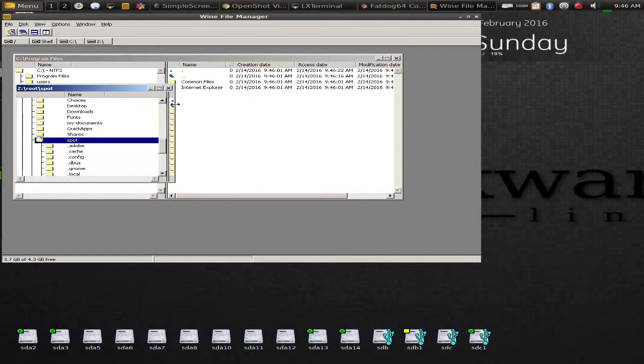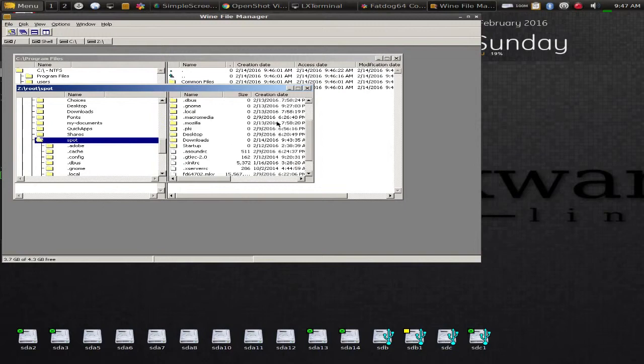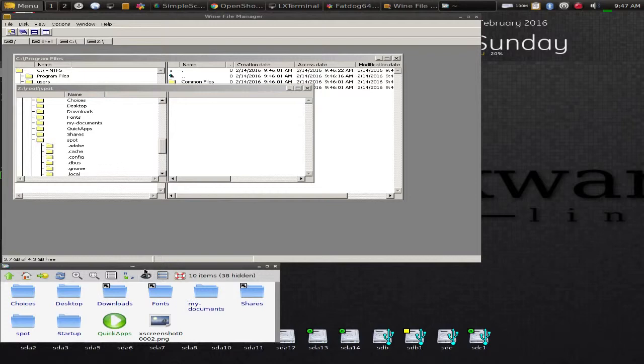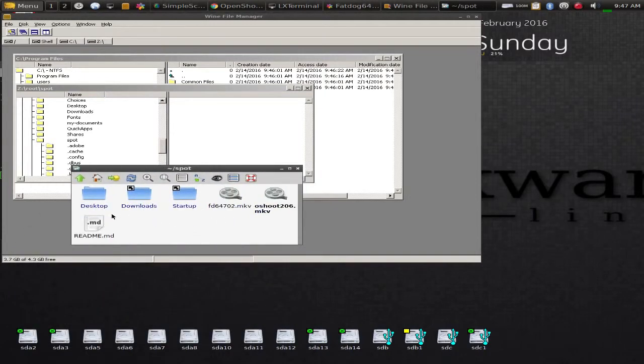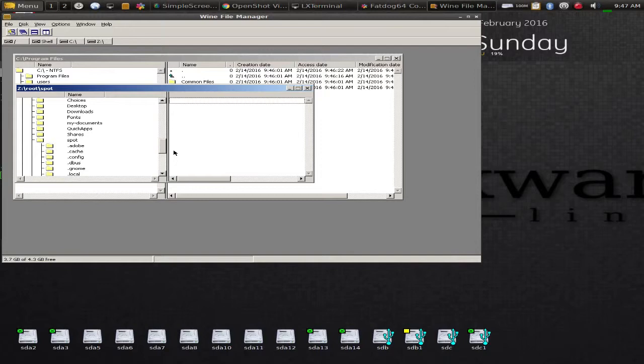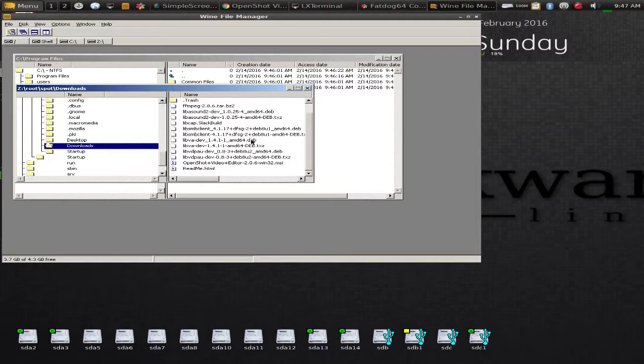Okay, so you get another window here. Okay, and then Downloads. Hey, but I don't see anything. Check it out. Okay, Spot, Downloads. Okay, so this is just the way it's working right now because of my setup. But let's see. Well, here it is. Spot, OpenShot Video Editor 2.0.6. You can see there is a Win32 file, .msi.